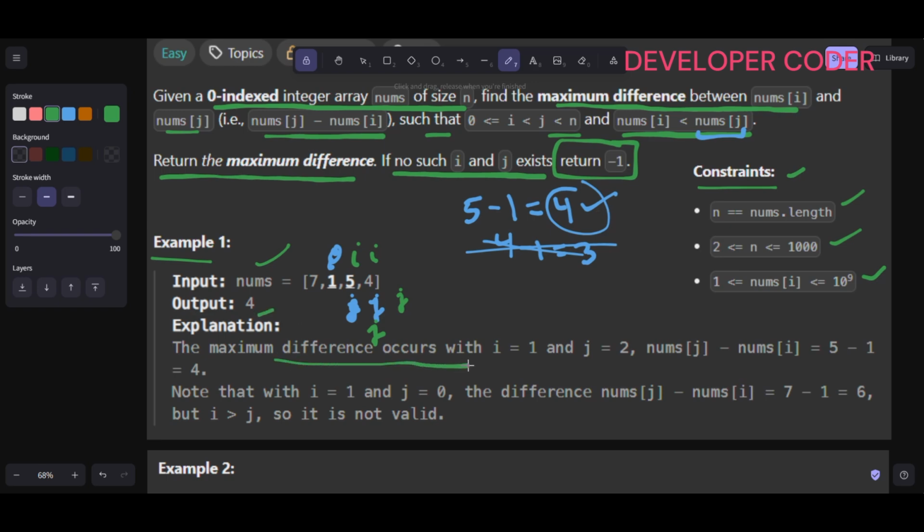The maximum difference occurs with i equal to 1 and j equal to 2. nums[j] minus nums[i] is equal to 5 minus 1, 4. Note that with i equal to 1 and j equal to 0, the difference nums[j] minus nums[i] is 7 minus 1, 6, but i is greater than j, so it is not valid. I hope that you guys are clear with this approach.